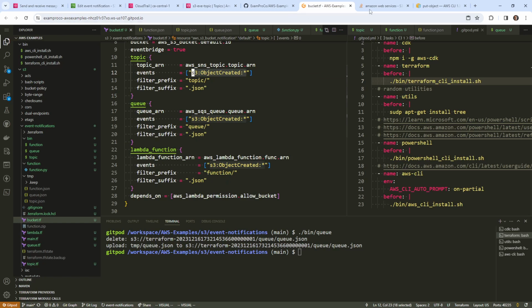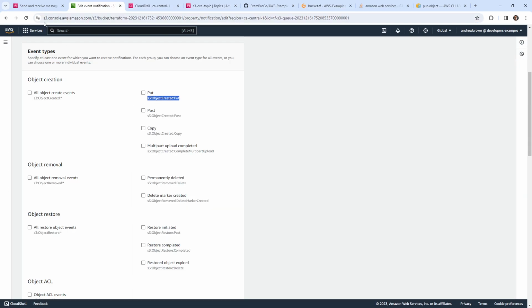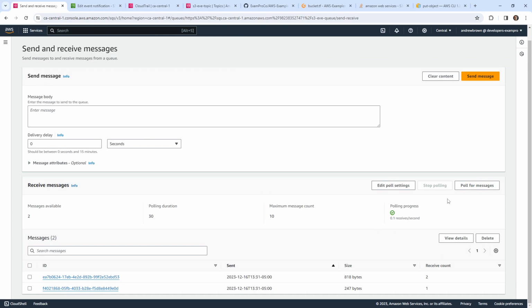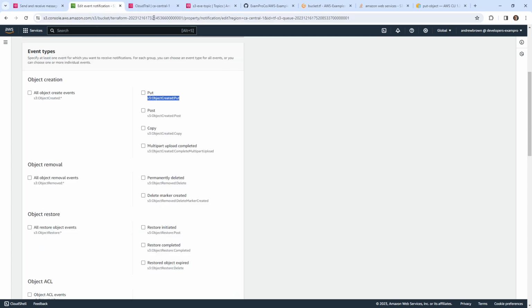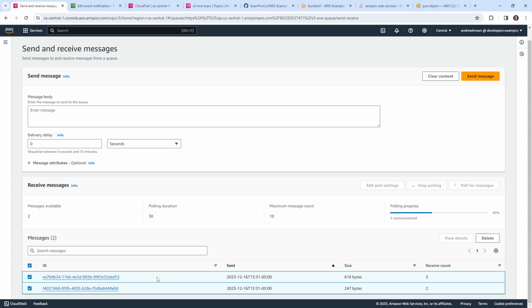But yeah, I guess if there's 4 in there, let's go back here for a second. We have 1, 2, 3, 4, and we go back over to here, and if we pull again, I mean, we have 2 messages. So did it do a PUT and a POST? Maybe it did both of them. All right, we'll just stop polling here and delete them.